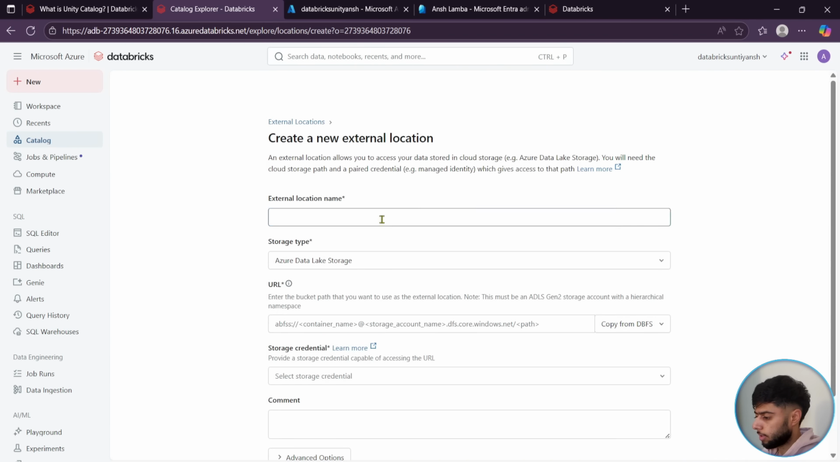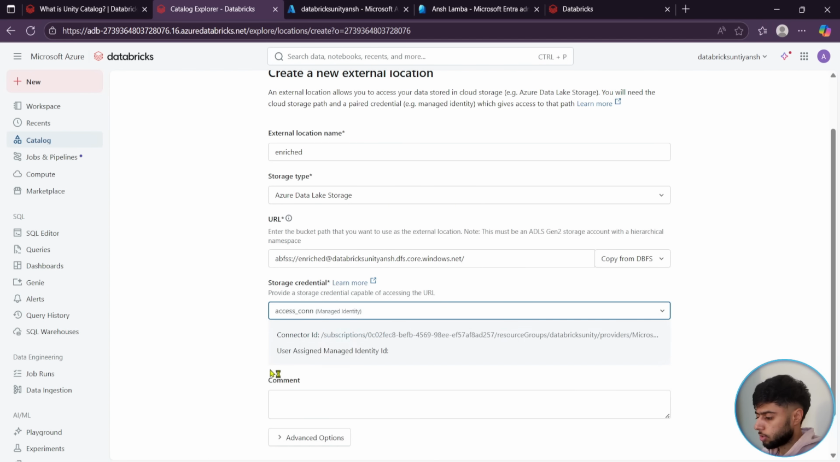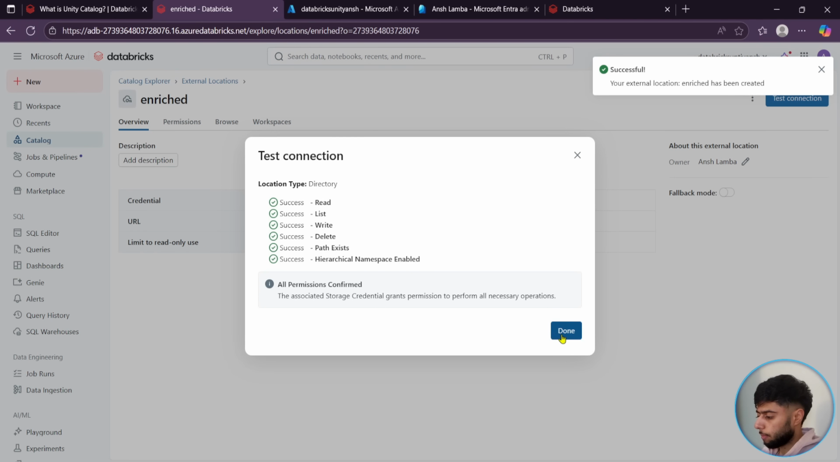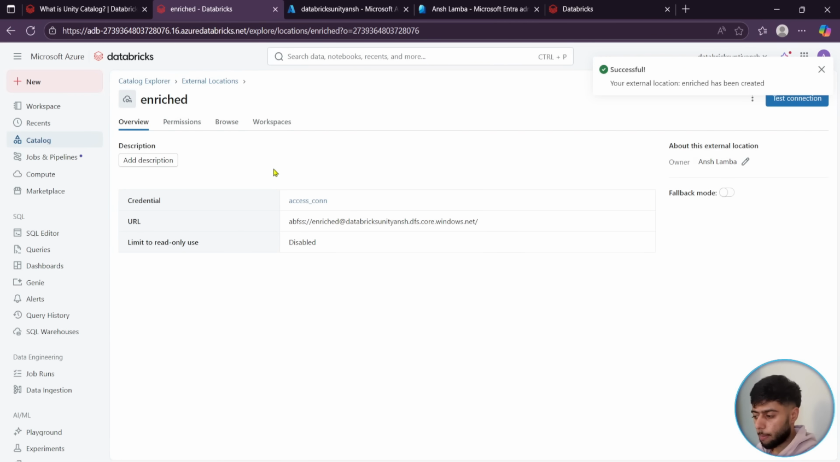Create external location, enriched, URL is this, but this time it is enriched. Perfect. Credential, this one, and create. Let's test connection. Okay, perfect. So external location is also done. Now you have successfully set up all the access control, everything in your particular scenario. Make sense? How was it?